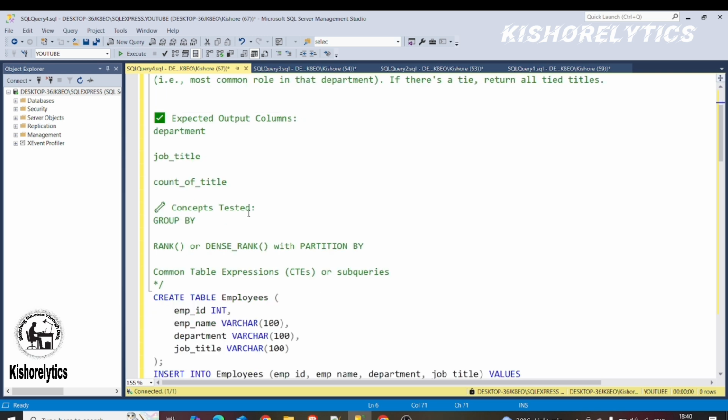The concepts in this section are GROUP BY and the RANK or DENSE_RANK functions with PARTITION BY, and CTEs or subqueries.